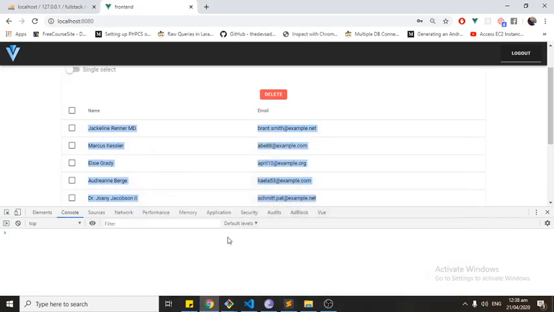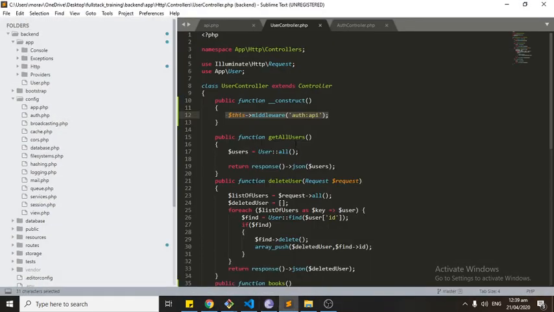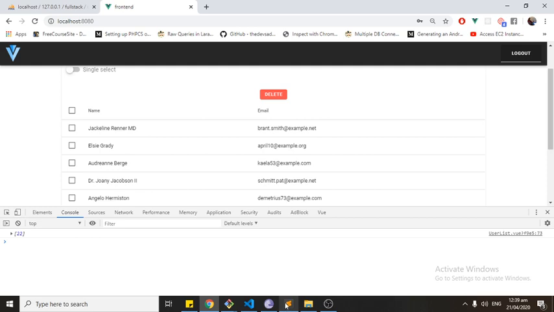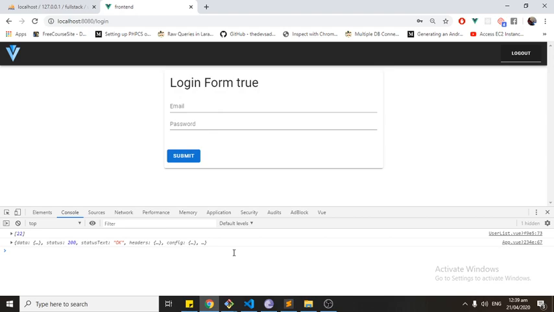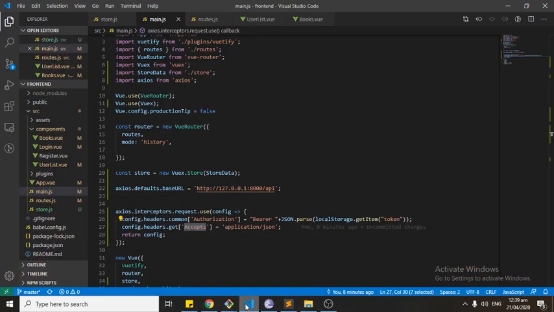So for this one, if you want to delete, you can delete now successfully, since our deleting of user also needs to be authenticated. So that's it. And what else? Our logout, we can also logout successfully.